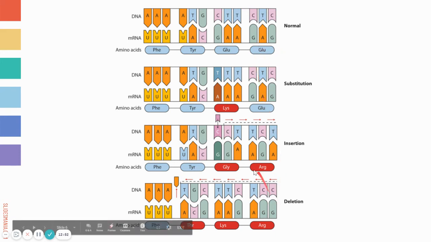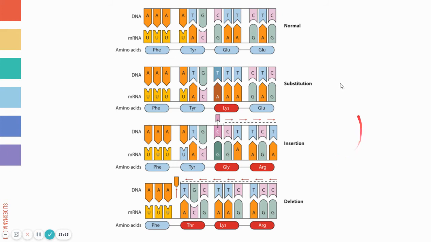We've got instead of glutamine, we've got arginine. So an insertion, if you add one or two bases, then you're going to totally alter the way that those codons are read. And so every subsequent codon is going to code for something different. Obviously, the effects of this are more detrimental than a simple substitution where we're only screwing up one of the bases or one of the amino acids.